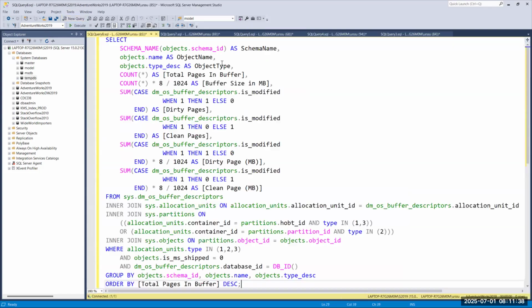So there is a DMV called sys.dm_os_buffer_descriptors. This is a very powerful DMV. Everyone must and should remember it. What is a DMV, sir? sys.dm_os_buffer_descriptors is a DMV. Technically, we call it a DMV, dynamic management views. They are inbuilt; you get all this when you install SQL Server. So using this DMV, you can read the buffer.